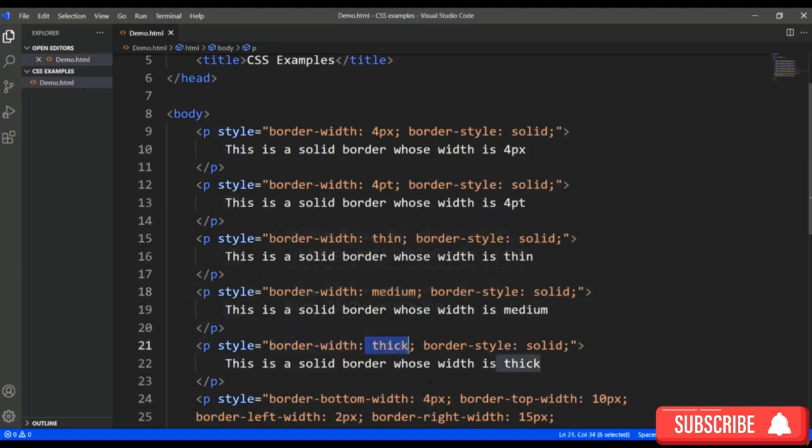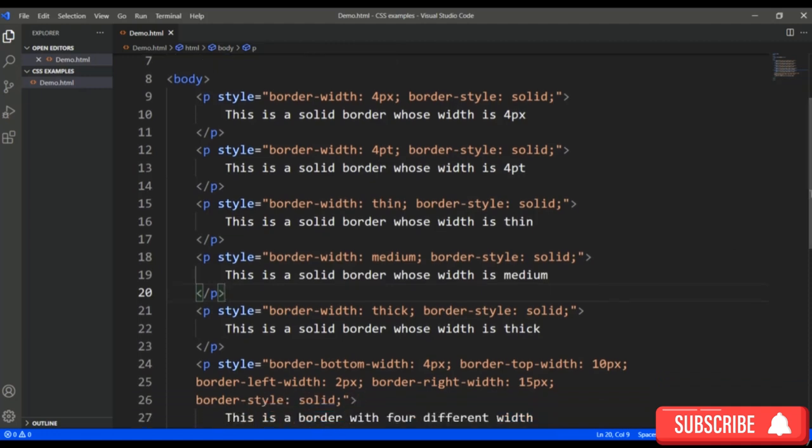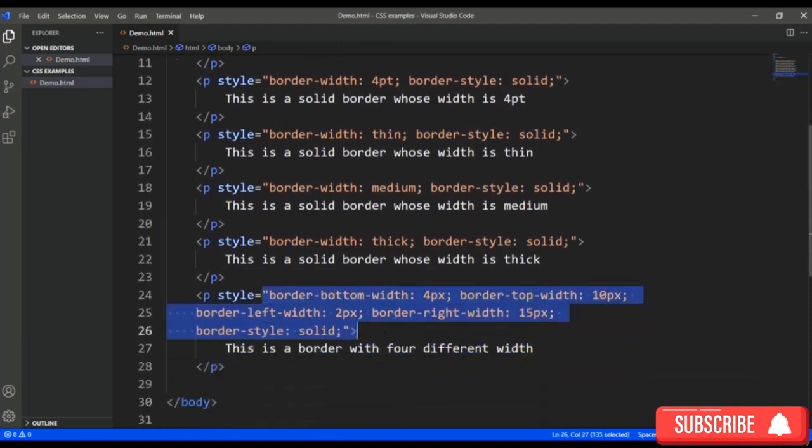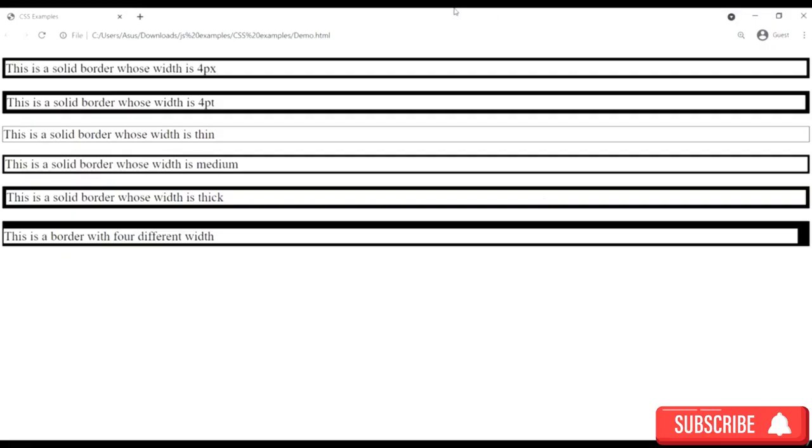Alright, so again the last one is miscellaneous, having lots of attributes altogether. Like the bottom width is 4 pixel, top width is 10 pixel, left is 2 pixel, and right one is 15 pixel, and it is of border solid. Alright, so let's refresh it, and here you can see the solid with 4 pixel, 4 point, thin, medium, thick as the keyword, and here borders with different thickness all around, like top, bottom, left, and right. So these are some of the possible things which you can perform while working with CSS.